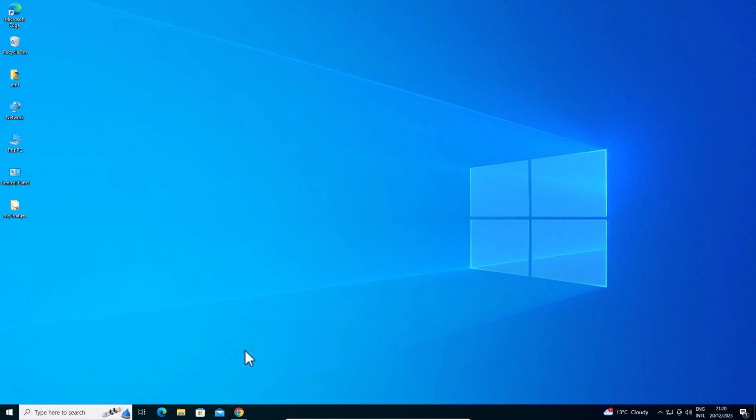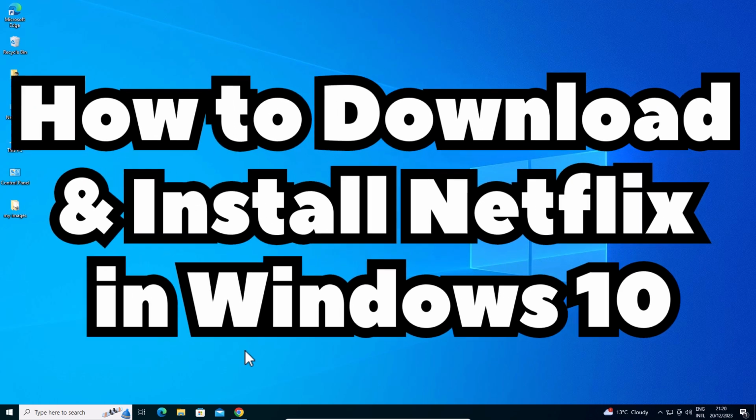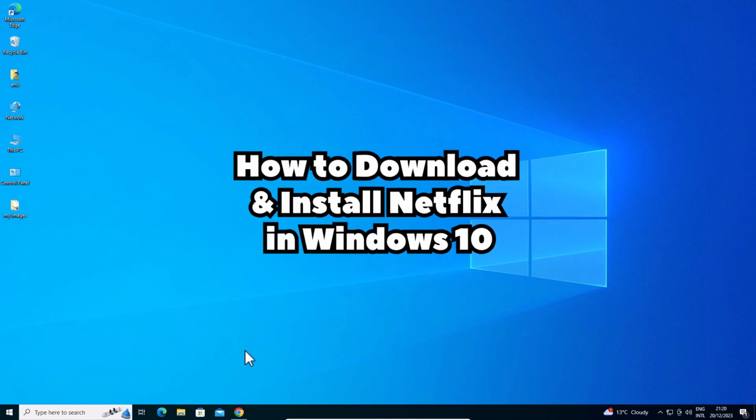So guys, this is the simplest way to download and install Netflix, and also uninstall Netflix, on a Windows 10 PC or laptop.